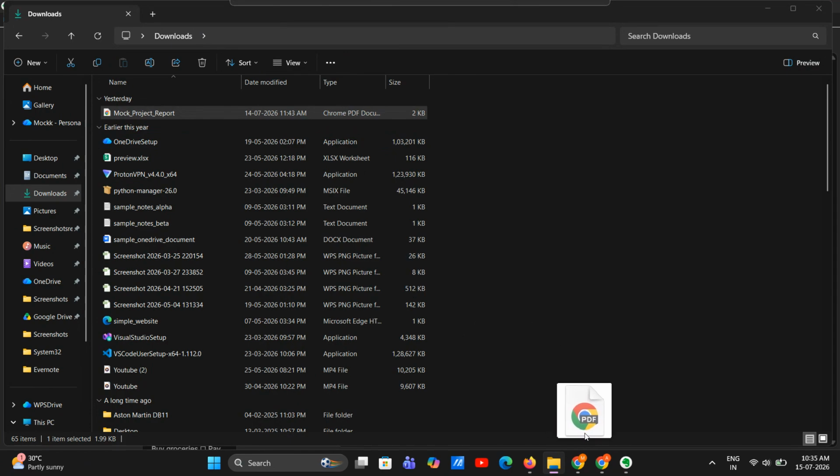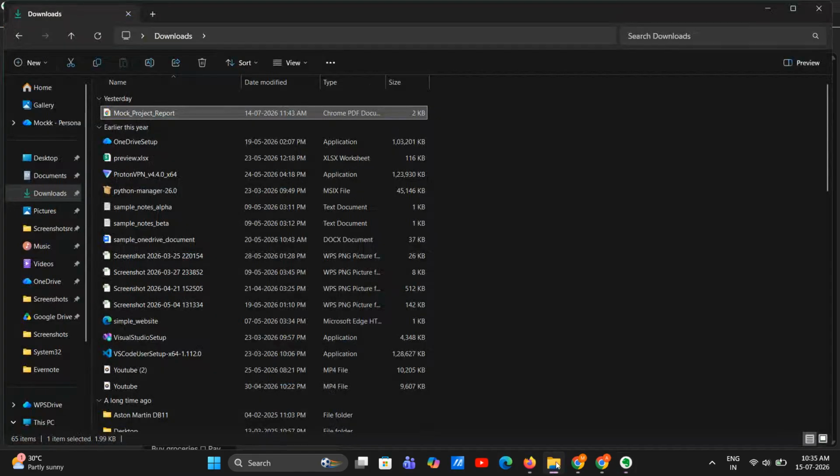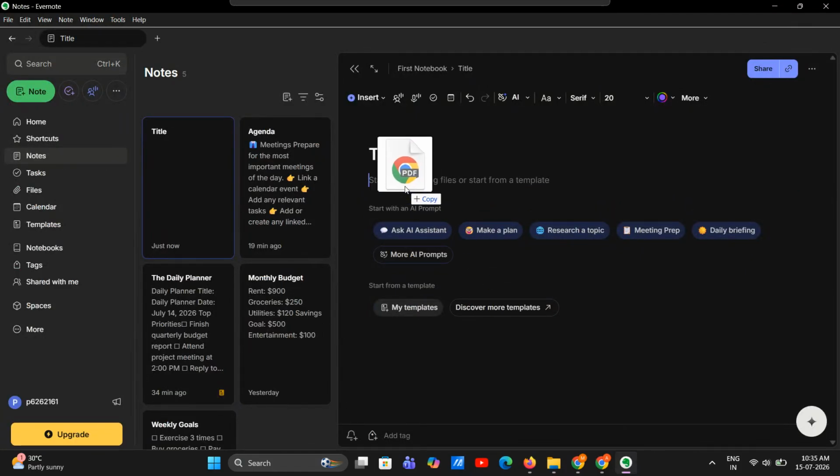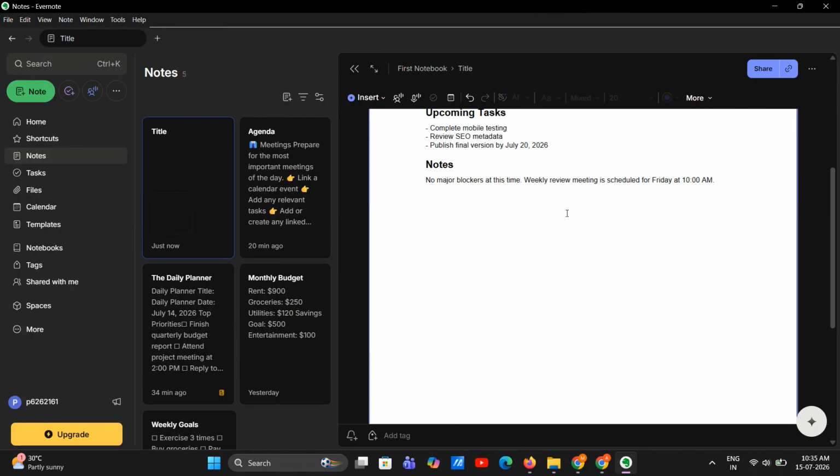This is one of the fastest ways to add a PDF, because you do not need to go through a lot of menus. It's especially useful if you're moving multiple documents into Evernote and want a quicker workflow. Now, if drag and drop is not convenient, or if you're using a different device, you can use Evernote's attachment tool instead. This method works on desktop, web, and mobile, so it's the most flexible option.